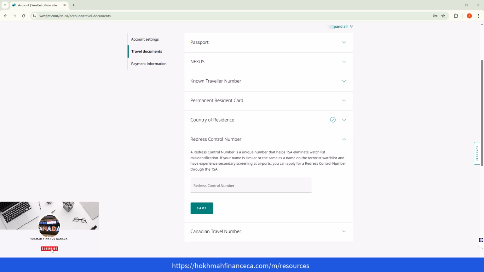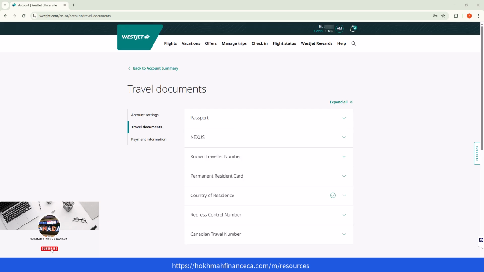On the field provided, enter your redress control number. Once the control number is entered, click on Save. That's how you add your redress control number on WestJet.